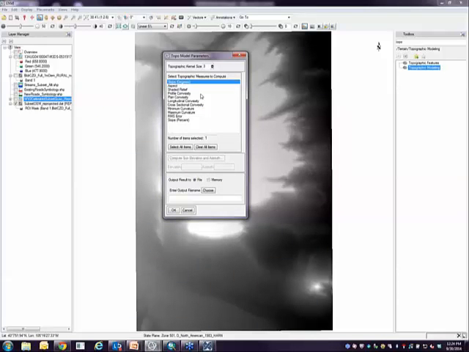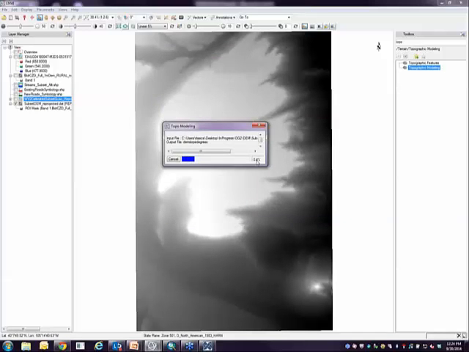The one I really care about is slope degrees, because that chart gave me slope in degrees, and that's what I'm going to threshold on. And I'm just going to output to my DEM slope degrees. So it's going to go ahead and run that.